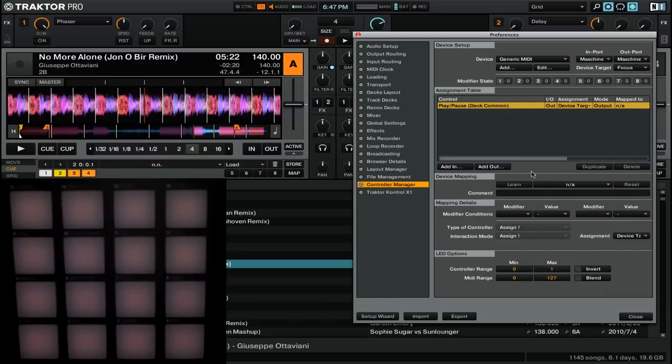So just like we would when we are going to map a Play Pause button on our MIDI controller, we're going to go and click on Learn, then we're going to press a button on our MIDI controller, see that it pops up there, and then we can press Learn again. Below in the mapping details, you'll see that the type of controller is LED and that the interaction mode is output. Then we can go ahead and make sure that we simply assign that to deck A.